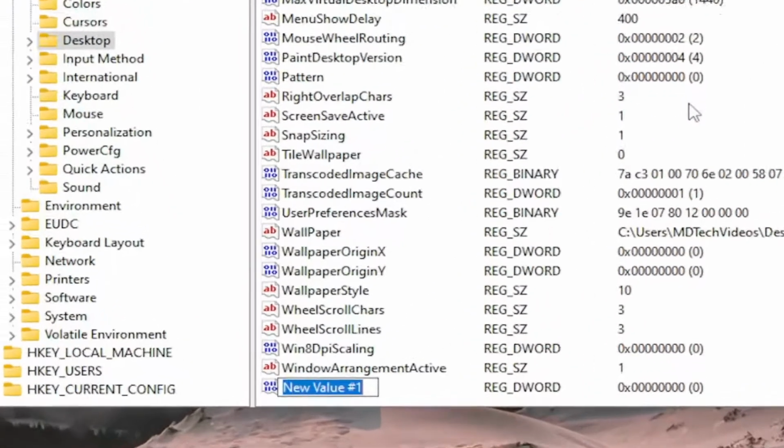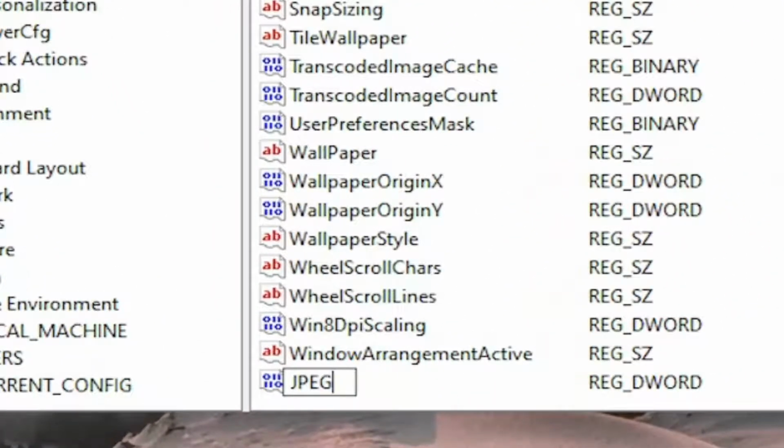Name this value JPEGImportQuality, exactly how you see it on my screen. So again, JPEGImportQuality. The first letter of each word should be capitalized. JPEG is all capitalized, it's just an acronym. So go ahead and hit Enter on your keyboard to save that.